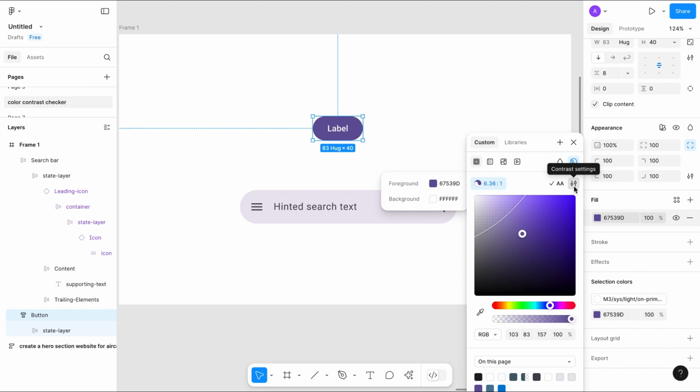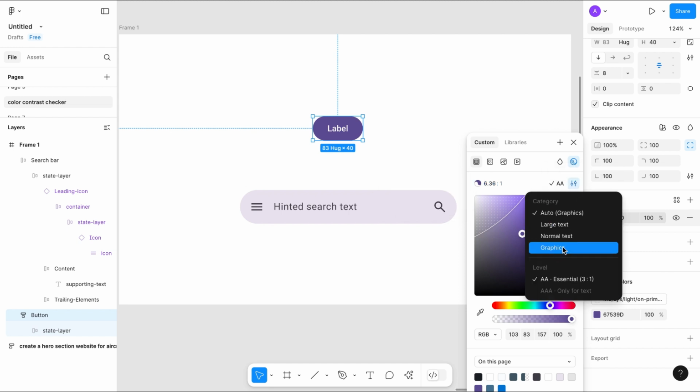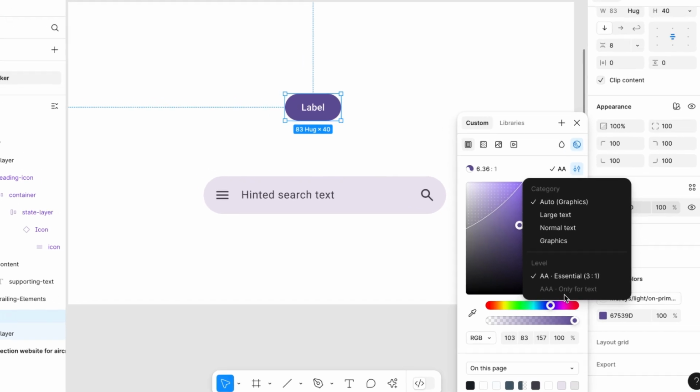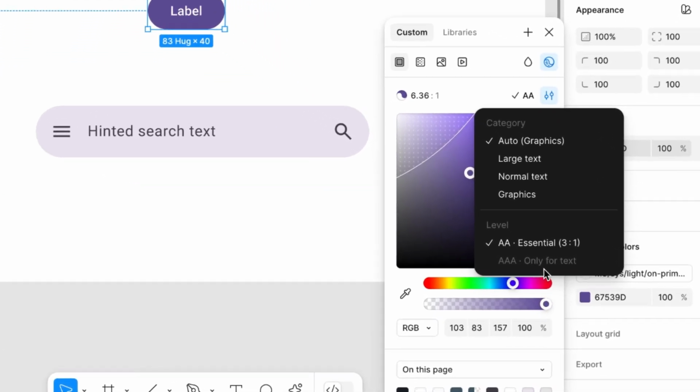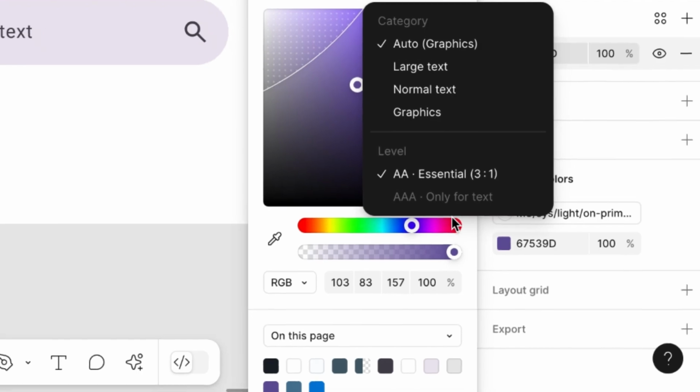And if we click on this, it will show you, like if we are selecting the text, it will automatically select the text, whether it is normal text or large text. And this is the level of the ratio we have to meet. Double A is selected for this button. If you are doing this check for the text, then the triple A will also be enabled for us. Like you can see here, it is written this is only for text.